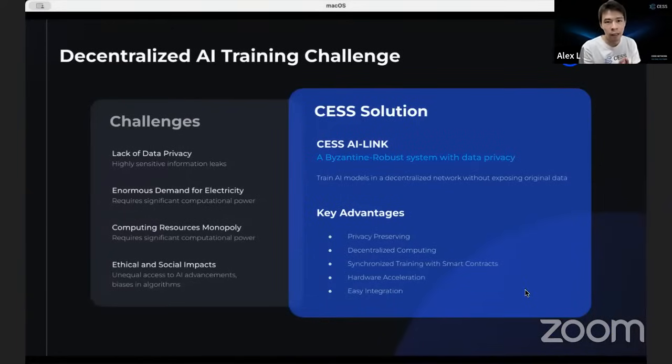So this is the last industry challenge, which is more related to AI training in a decentralized network. The first, and the most significant challenge, is the lack of data privacy. During the AI training process, most of the time, highly sensitive information is shared across various nodes, which increases the risk of data leaks. This is because traditional centralized servers cannot guarantee complete data confidentiality when data is distributed from one training server to another.